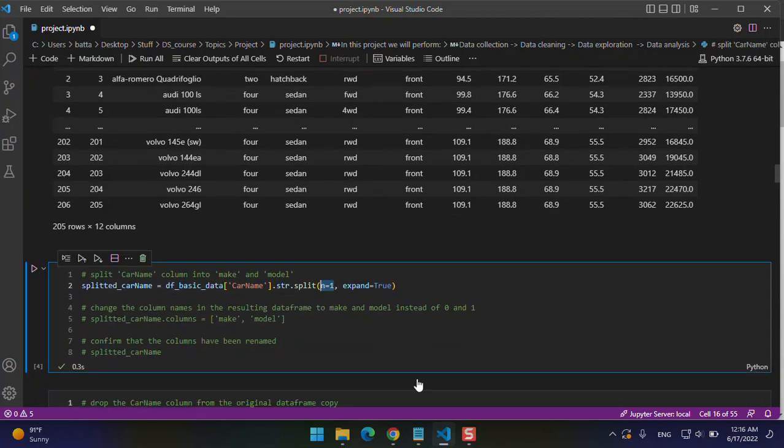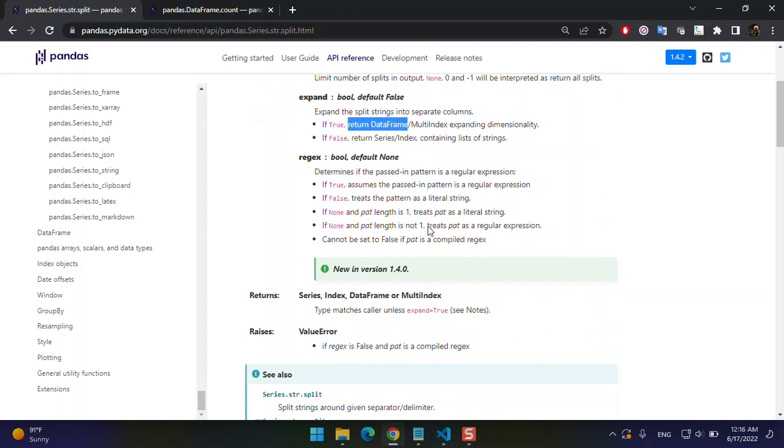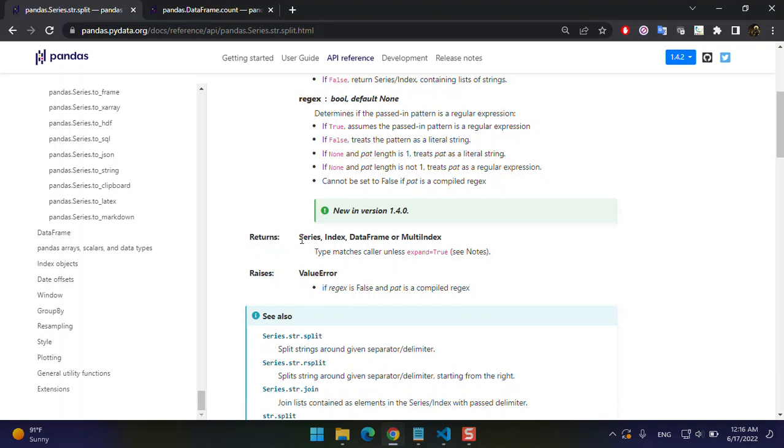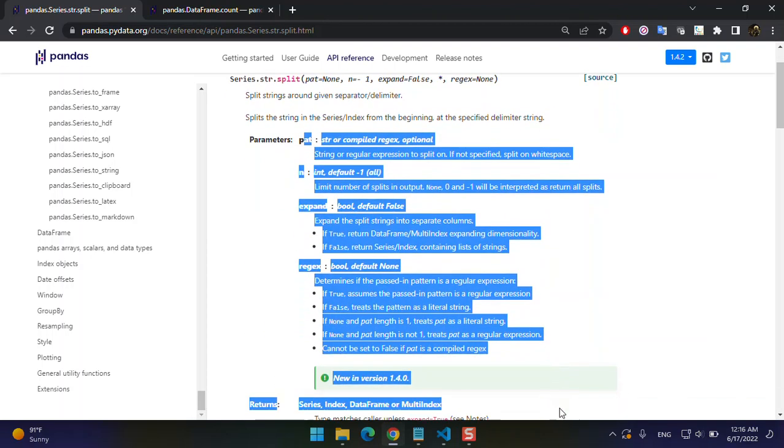All right. Next, we go to expand the split strings into separate columns, right? If true, it will return a data frame expanding dimensionality. So if the series contained two pieces of information, the make and the model, expand will basically return a data frame of 2 columns. Each column contains one piece of information, the make, and the other column will contain the model. The returned value will be a series or a data frame, depending on the parameters here, which basically dictate the type of split that will be done. All right.